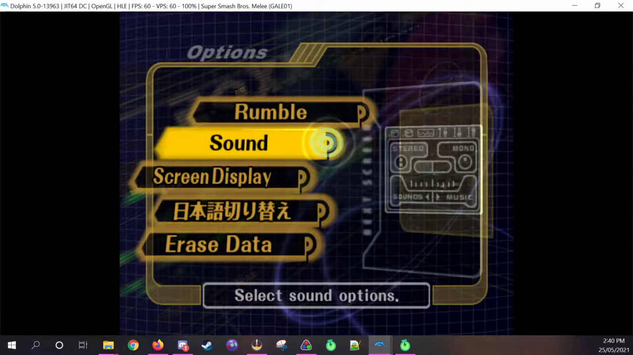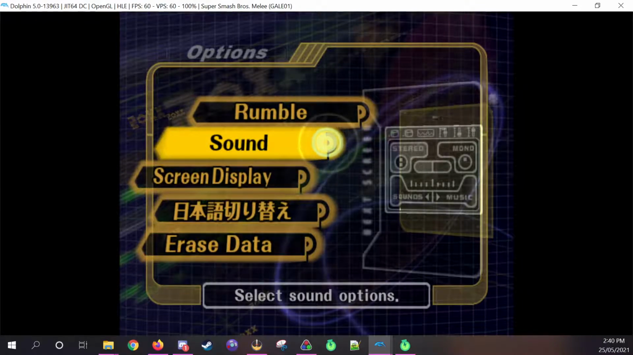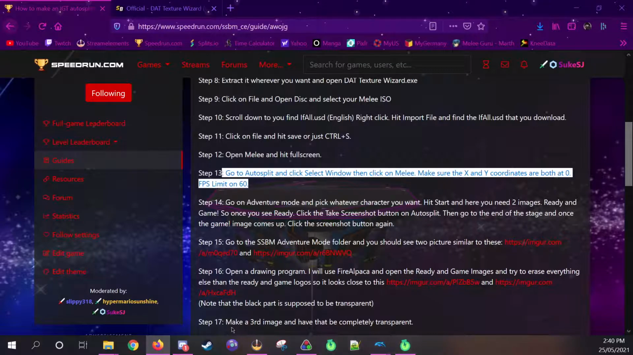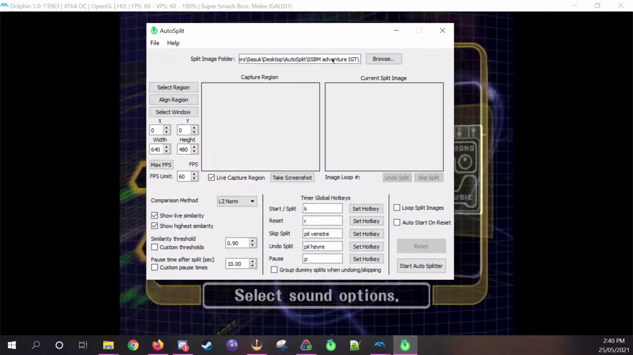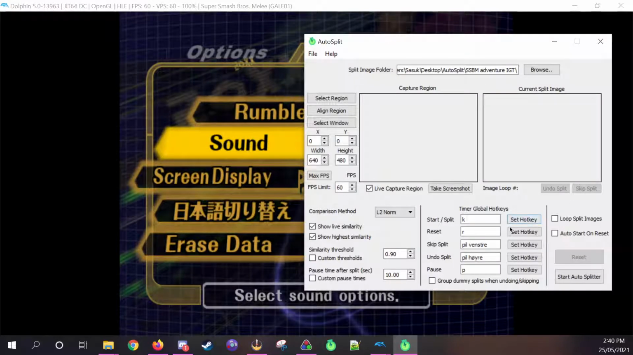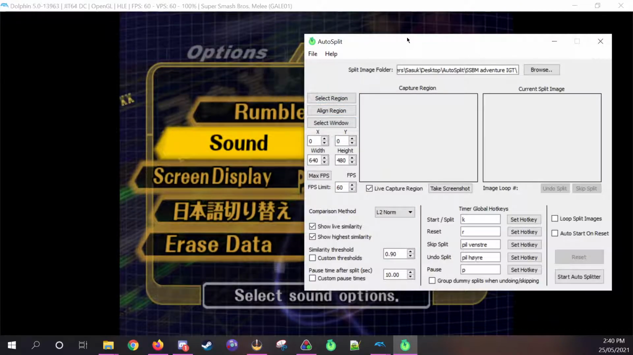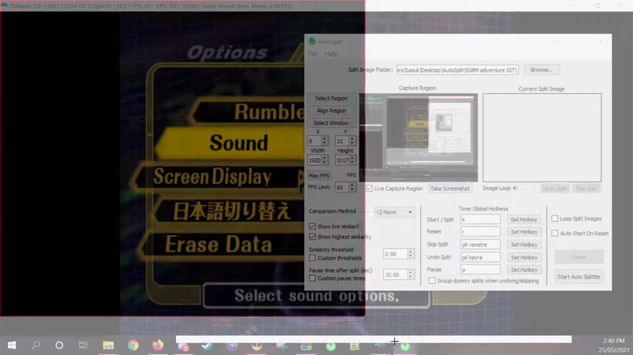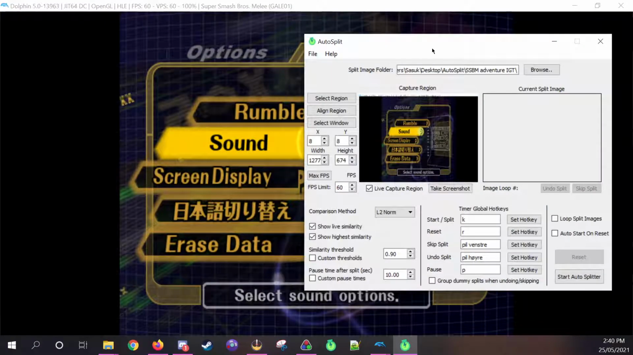Okay. So, why is my mouse not showing? There it is. Basically, what this means is going into autosplitter, you will click on FPS limit, make that a 60, click on select window, then just pick the one that you have. It went to my other one for some reason. There, that's basically how it should look.